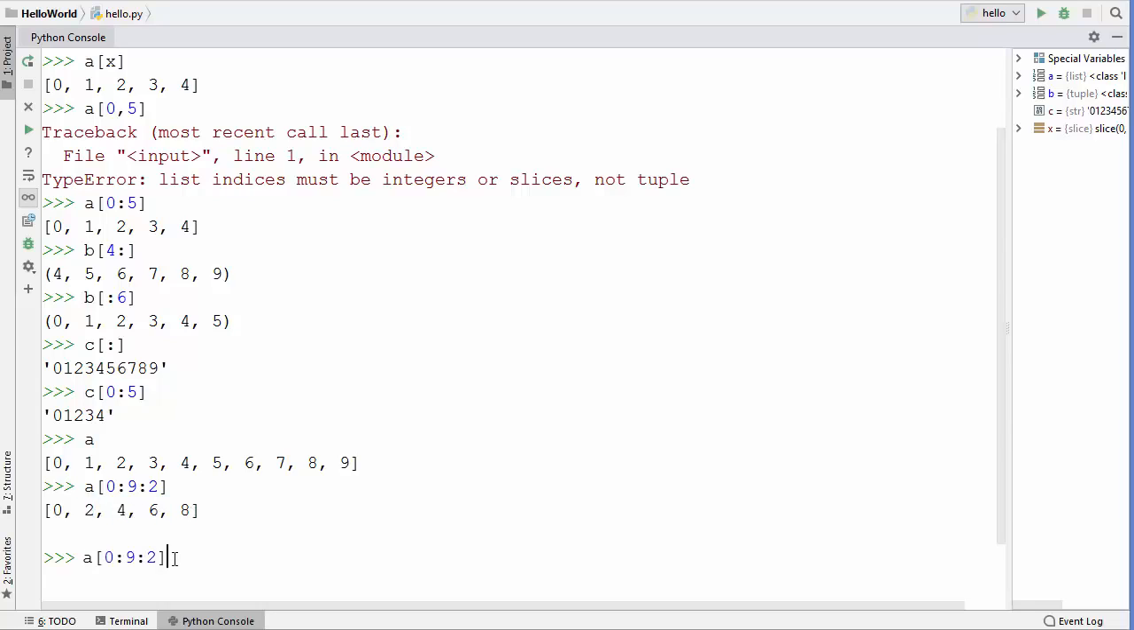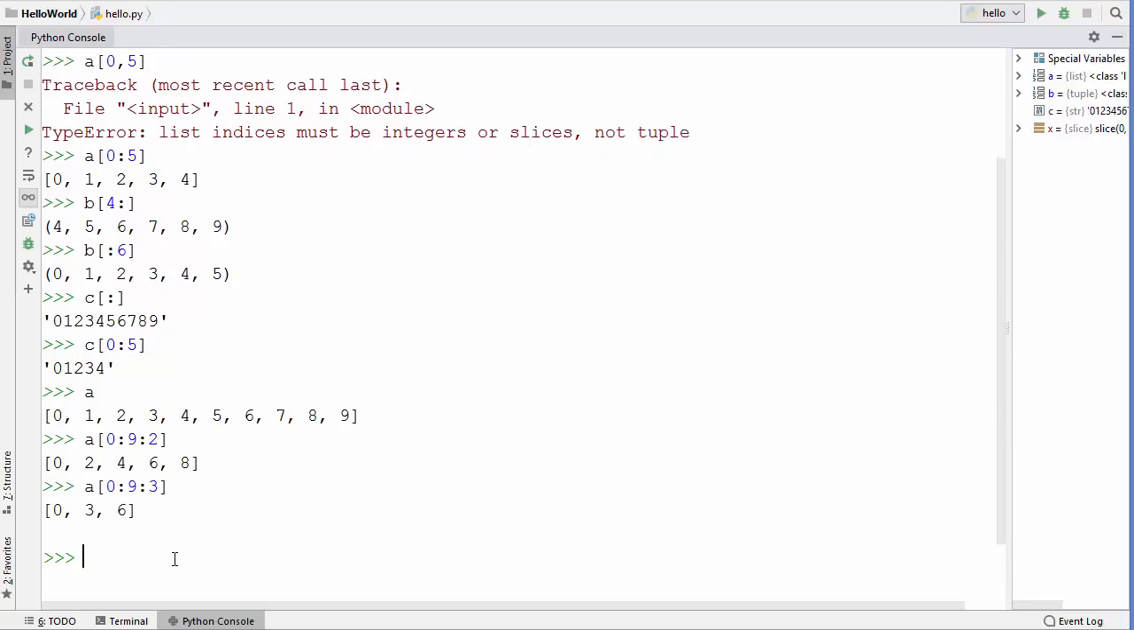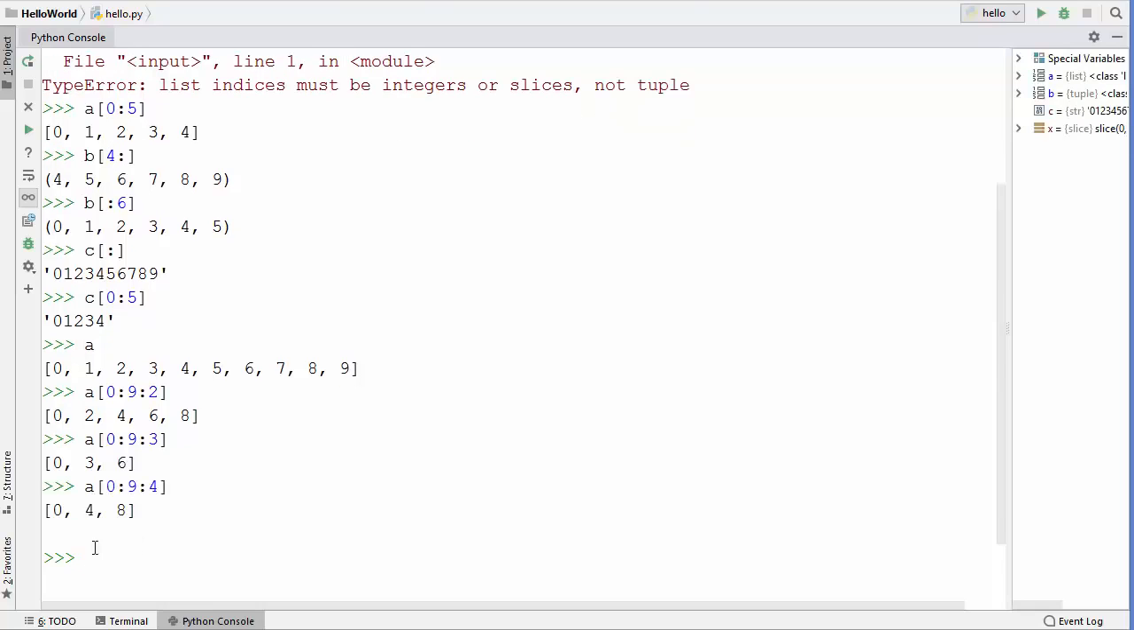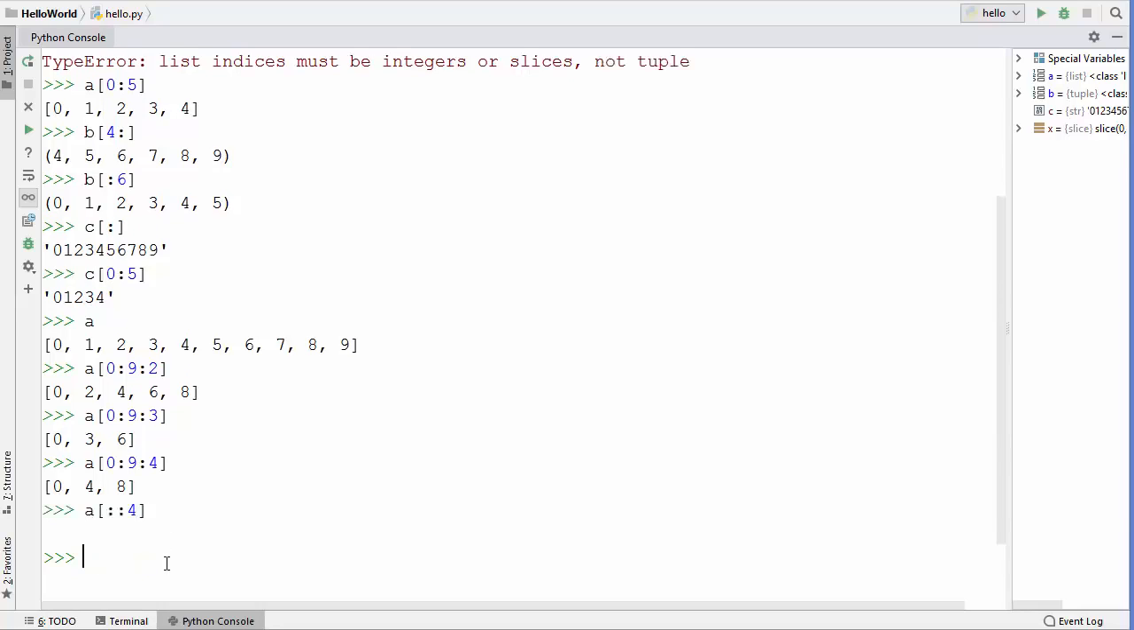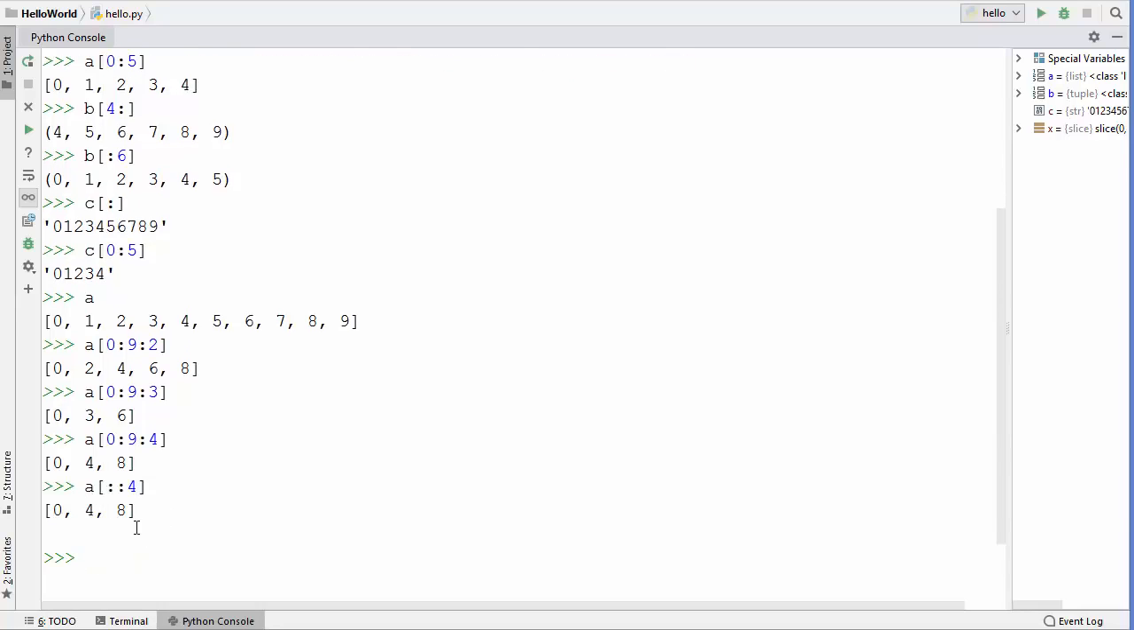Now let's say I want every third value, so I can write 3 here, and it's going to give me 0, 3, 6. In a similar manner, if I want every fourth value, I can write 4 here and press enter, and it gives me 0, 4, 8. Also, if you don't want to give this range from start to end, you can leave the start and end values blank and press enter, and it's going to give you the same result.